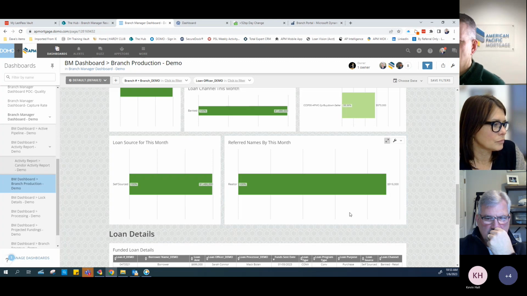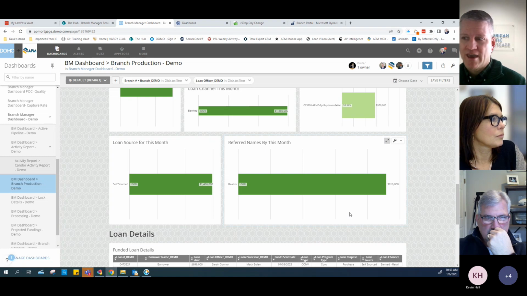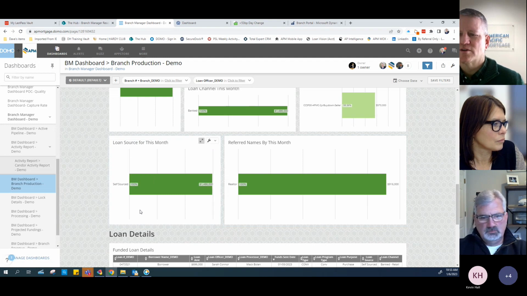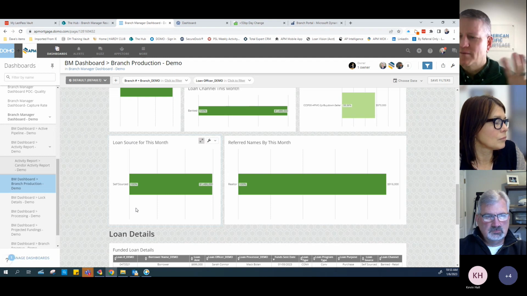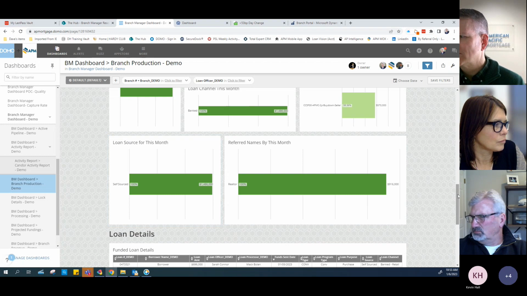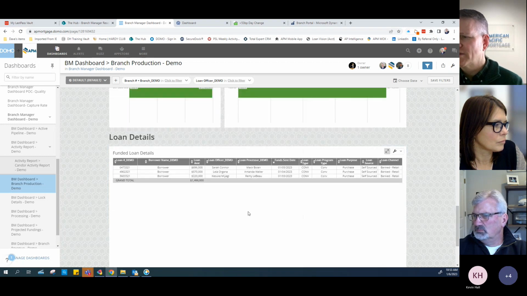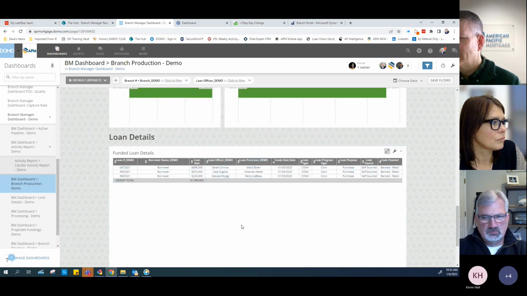And then again, breaks down your funded loan characteristics, sources, referral names. If in Encompass you use on the origination page that referral name at the bottom of that page, it will flow into DOMO, and you can begin to track who your referral sources are and what percentage of business you are getting from them, as well as what's self-sourced, bank generated, or branch generated. If you have teams set up, bank team, broker team, all those classifications will also flow through there, and then it'll break it down by LO again.